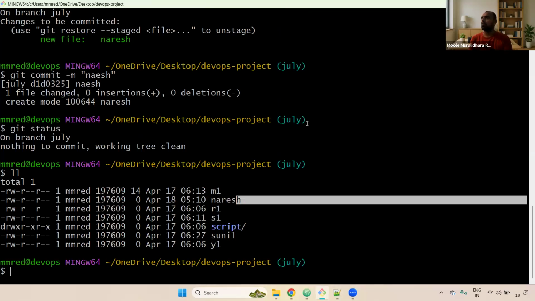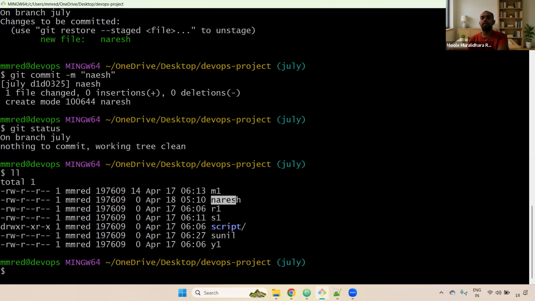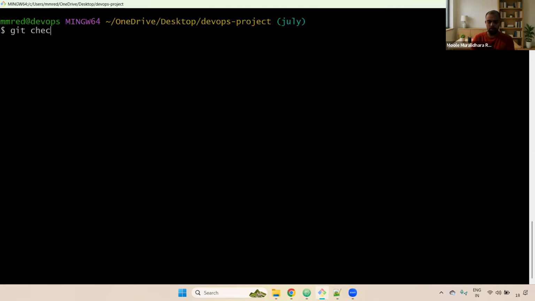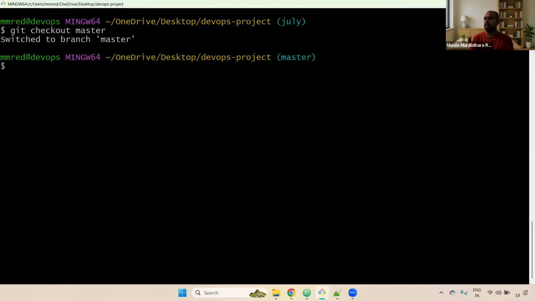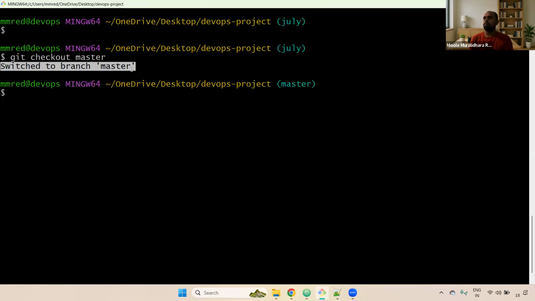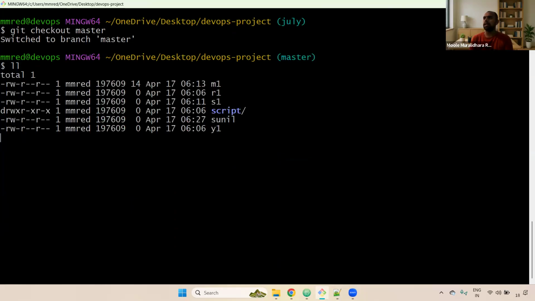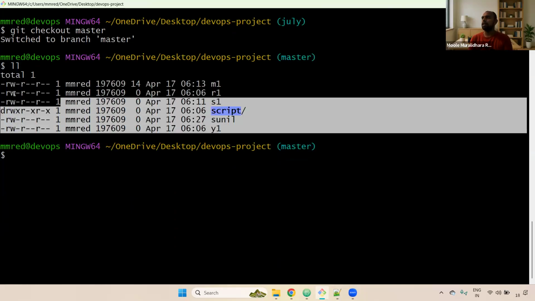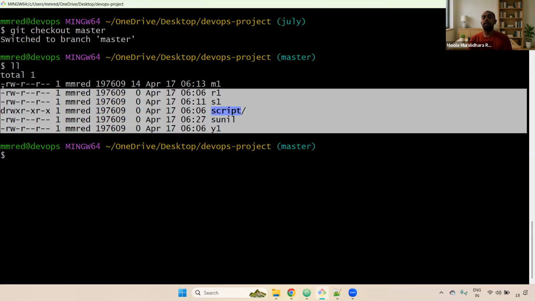That is fine. Now remember guys, in the July branch we have created this file, added and committed. Now if you go and check in the master branch, you can't see that particular Naresh file. If you see here, now it is switched to the master branch using the git checkout command. Now you can give the ll command. If you see here, in the master branch we don't have any Naresh file.